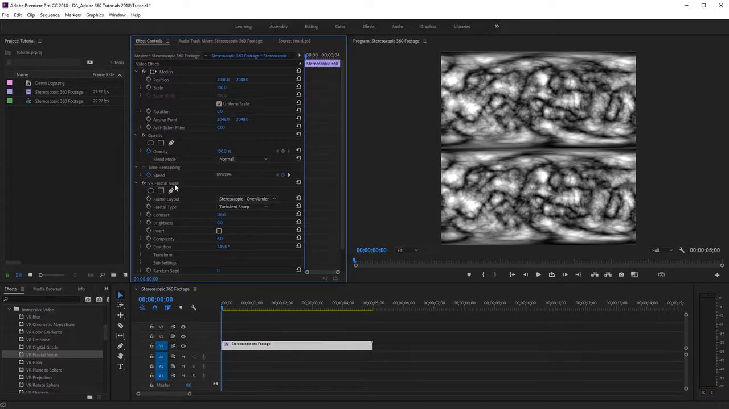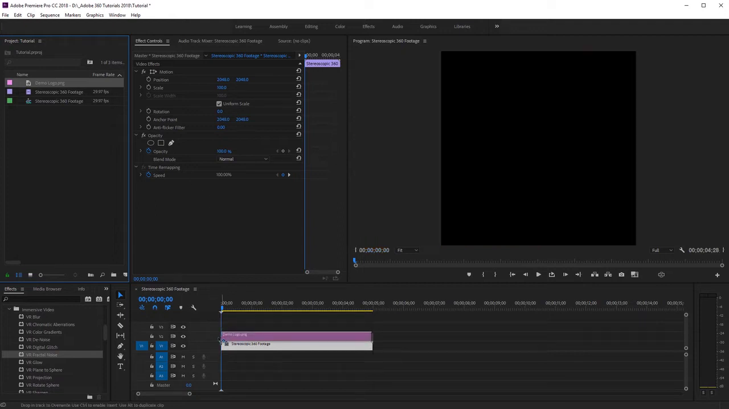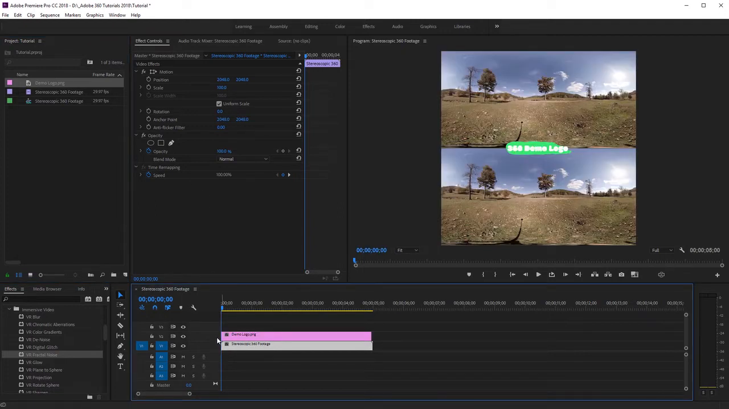I'm going to go ahead and delete that VR effect. You can also apply stereo graphics using the VR plane to sphere effect. Add your logo into the sequence. Then apply the VR plane to sphere effect to that logo.